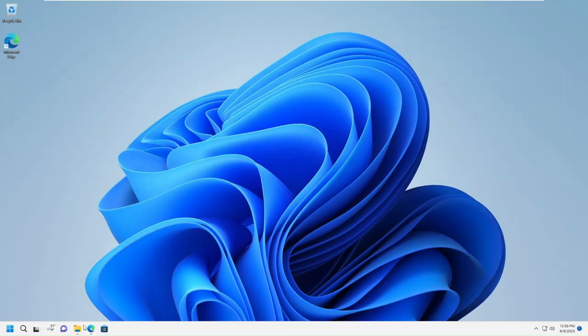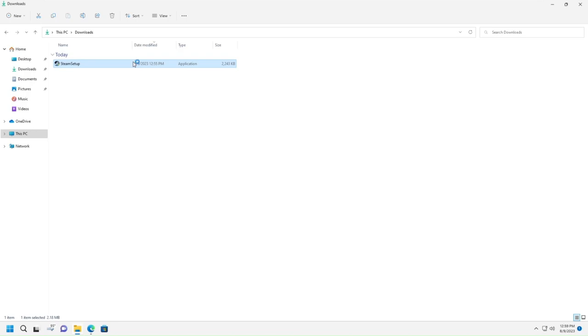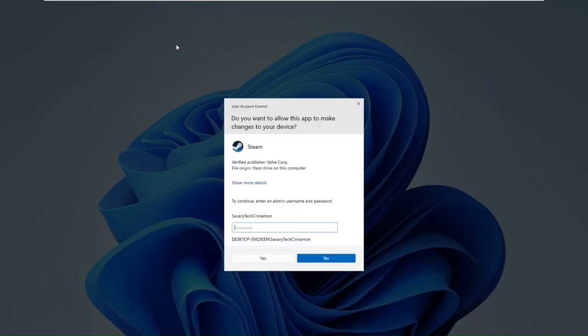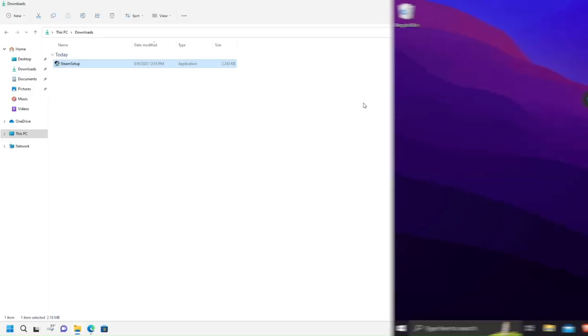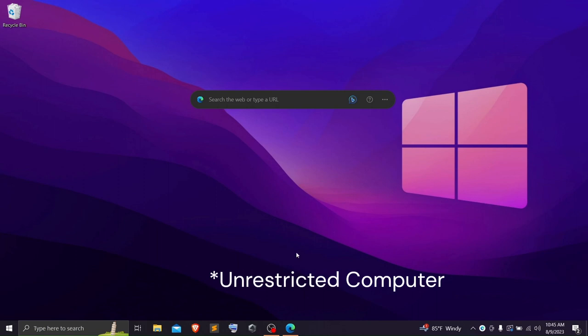We have this Windows 11 computer here that's admin restricted. We'll try to install Steam here. It's not letting us. So the solution to that is, let's switch to the computer that we have admin rights to. For you, you'll actually walk, I don't know.